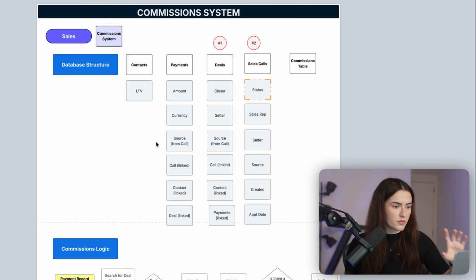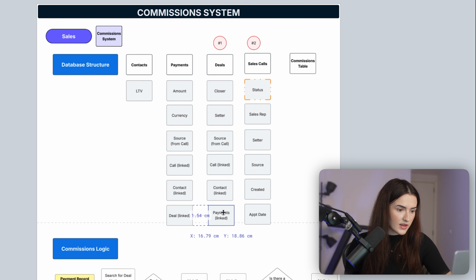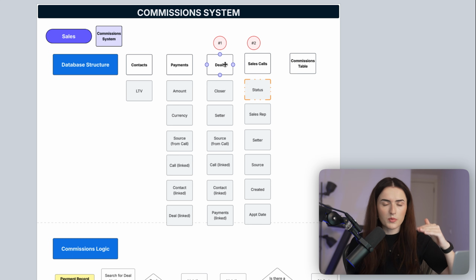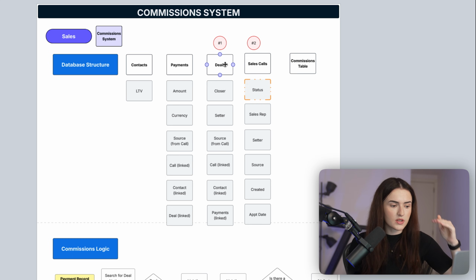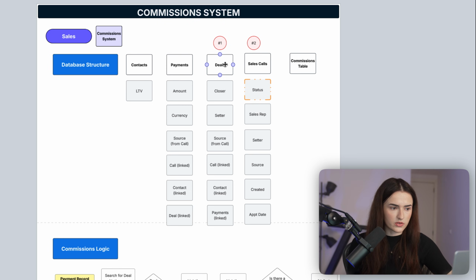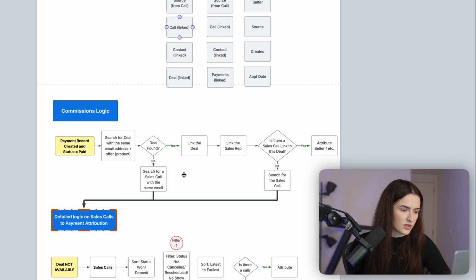So over here, commission systems, make sure to have all these tables. You can see here the tables, right? And then you can see the different details that we're tracking. Then over here, you can see the first solution, attribute the commissions based on the deals. If there's no deal, go to the sales calls. On the sales calls, there's priority. Priority number 1, calls that are marked as won or lost. Priority 2, shows. Last one, all the calls, no filters, okay? And then you can see here the exact commissions logic.